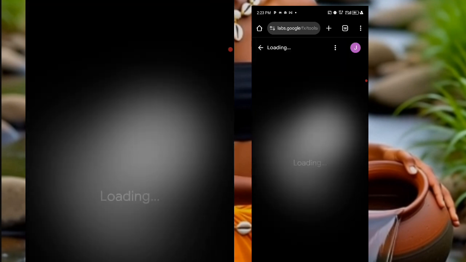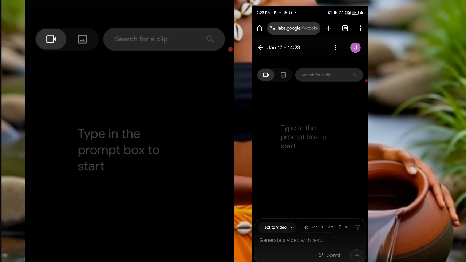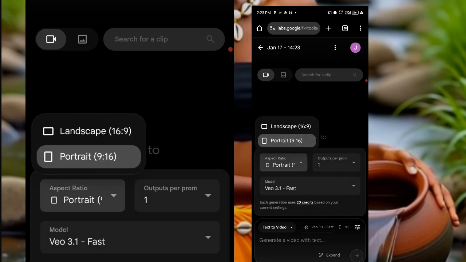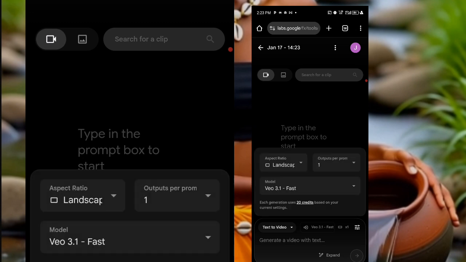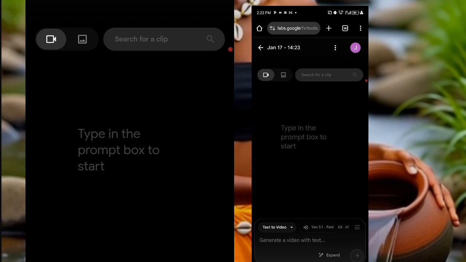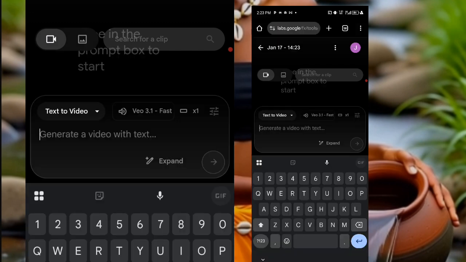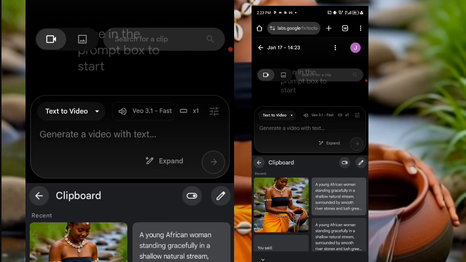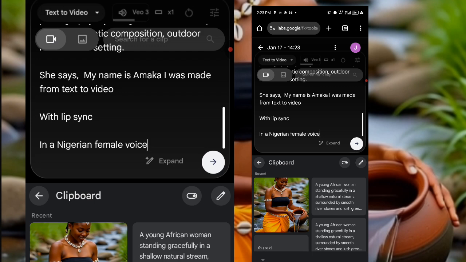So you're going to let it load for a few seconds. Now you can see the interface here. Generate a video with text. So we are going to click on this place. We're just going to change the aspect ratio to 16:9. Now once we are done, we are going to paste our prompt here. Then we are going to let it generate.